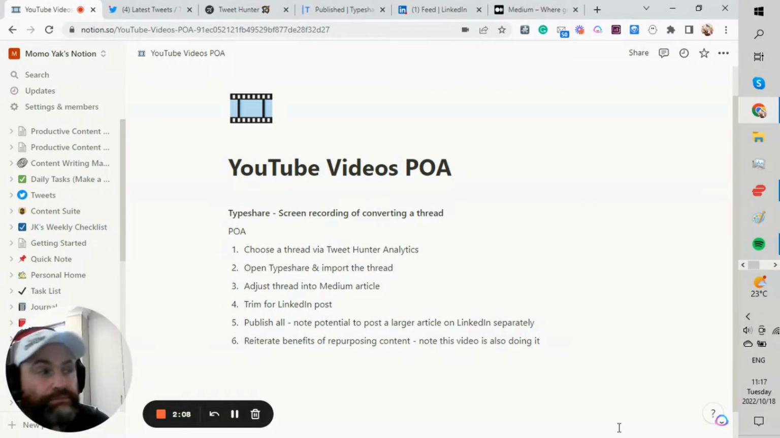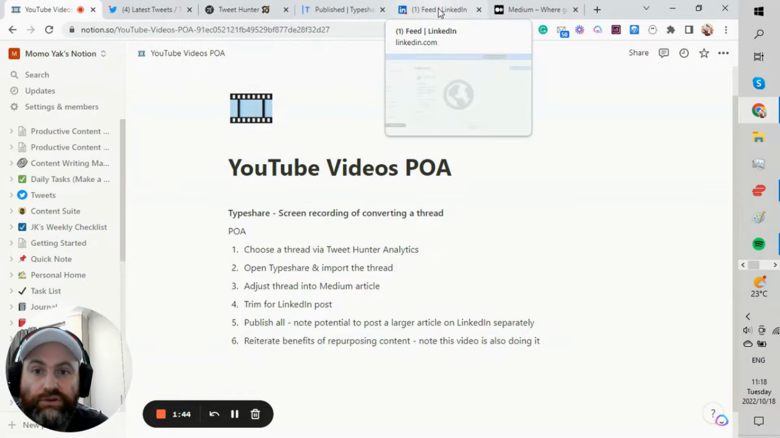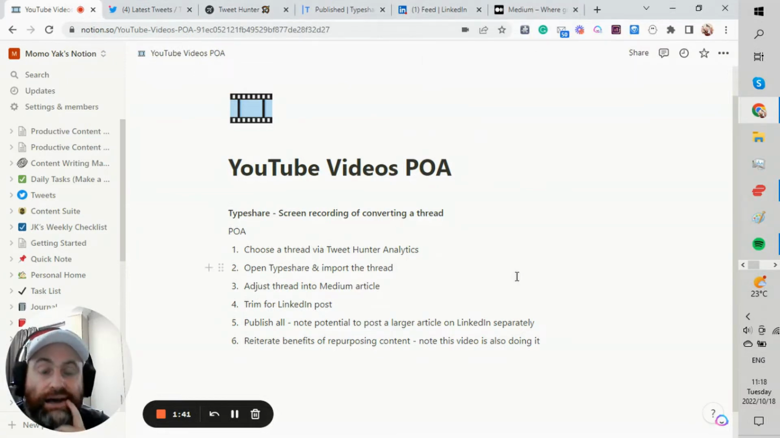I'm not actually that active on LinkedIn, but either way, what we can do is we can trim it down to size, and then maybe just copy and paste the Medium article just a bit for a full length LinkedIn article, which you'll have to do manually. Anyway, so that's the intro, and as you can see, we've got everything we need open: Twitter, Tweet Hunter, TypeShare, LinkedIn, Medium. And as you'll be able to tell, the result of this video itself will be repurposed content. So it's a cycle.